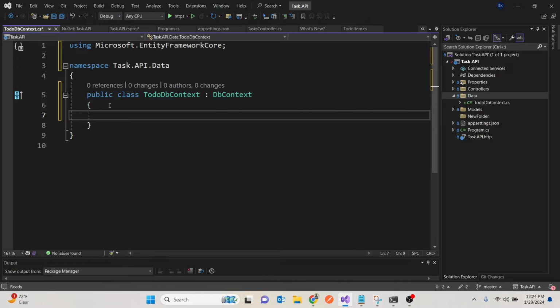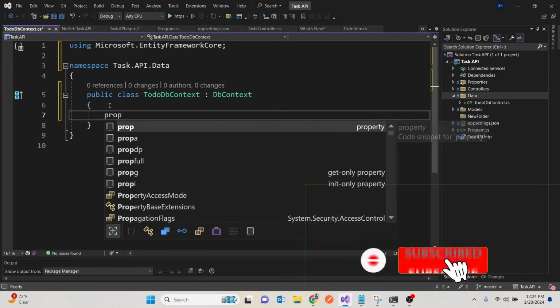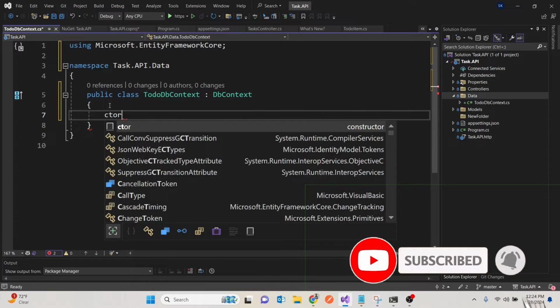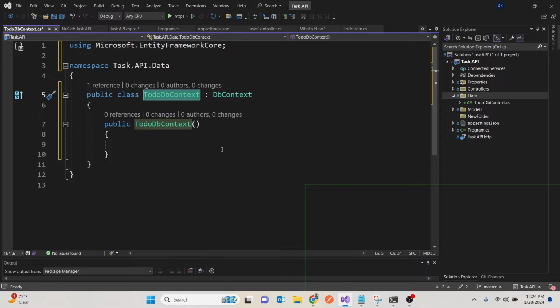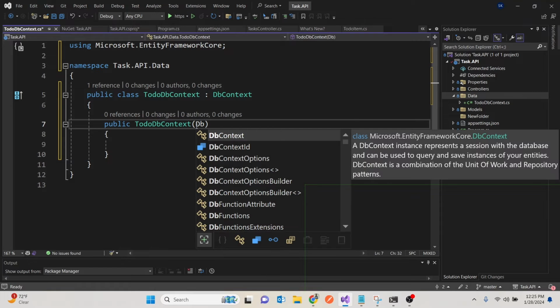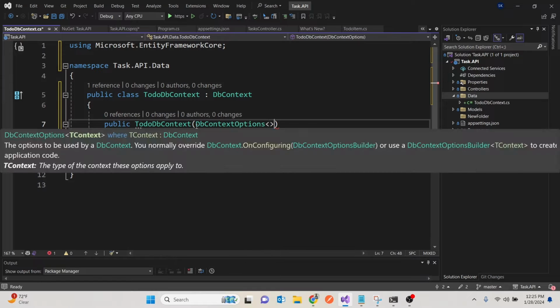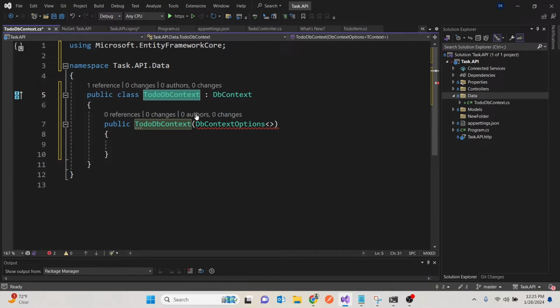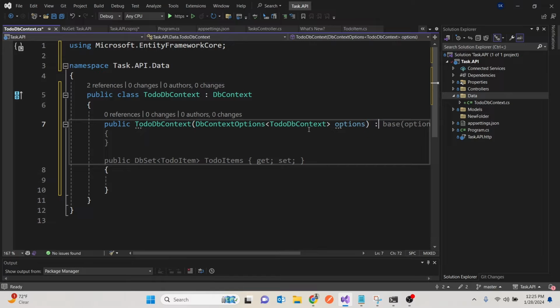So according to Entity Framework, before you do anything, you need to bring in the constructor. So ctor is the constructor. Now the constructor is going to take in what we call DbContextOptions. And the context options will take the name of your DbContext, ToDoContext, and we'll give it a name. We'll call it options. So options is common, but it can be anything you want.